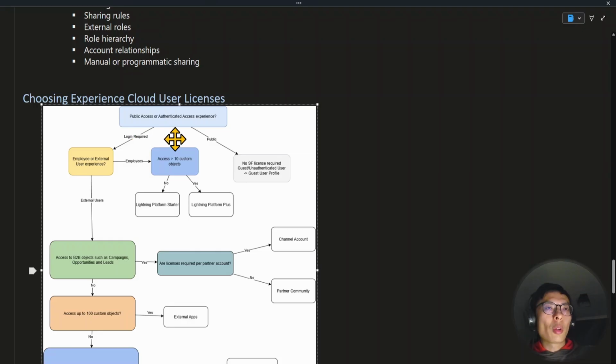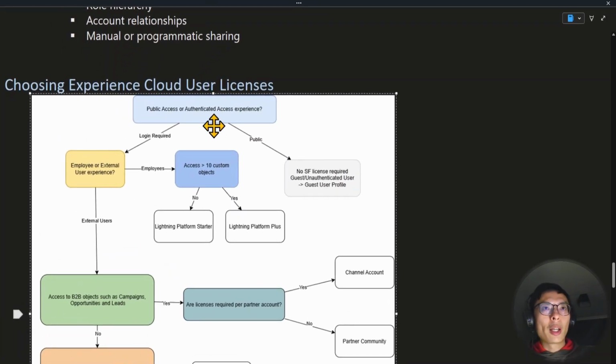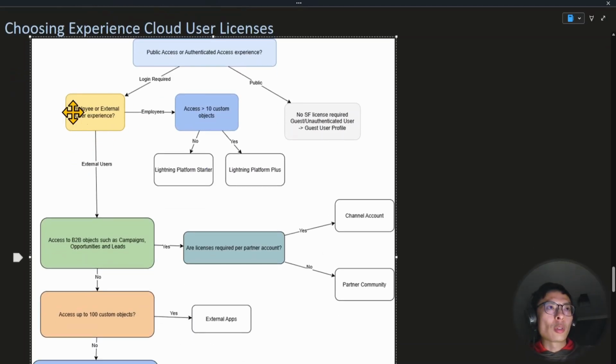So let's start with whether your site requires public access or authenticated user experience. If it's just public access, everyone can access information without logging in, then you don't need a Salesforce license. For guests and unauthenticated users, you can just go with the guest user profile and grant object or field level permissions there.